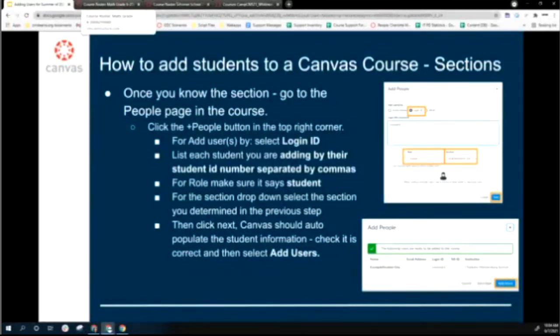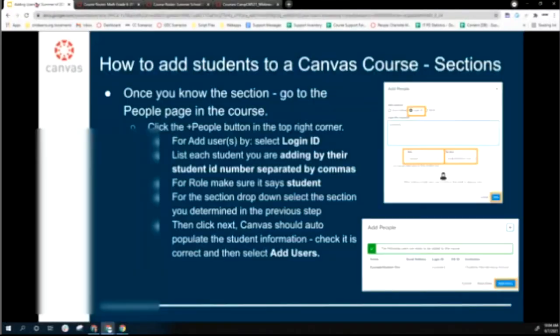I'm going to add them by clicking up here in the top right corner, where it says People. I'm going to click plus People. For students, I want to draw your attention to how we're going to do this. We're going to select login ID specifically for students in this little box. We're going to enter their ID numbers, and separate them by commas. We're going to make sure we've determined their role as student. We're going to drop down to the correct section, and then click Next and make sure it populates with that student's information.